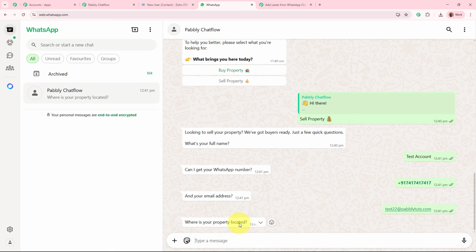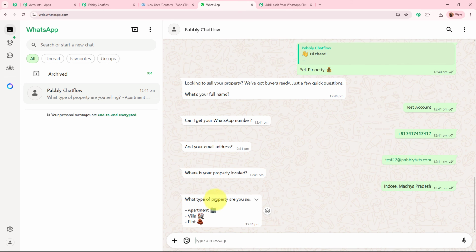test22@pabblytudes.com. Okay. Next it is asking where the property is located. Over here I'm going to write Indore, Madhya Pradesh. Okay, I'm going to send this option. What type of property am I selling? I'm selling a plot, so I'm going to select the option plot and send it right over here.